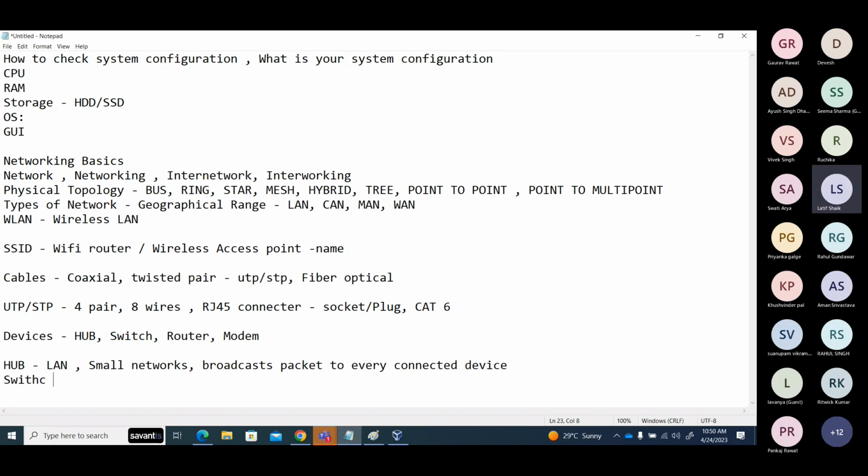Next is the switch. A switch is also used for LAN communication. It is an intelligent device. It understands MAC addresses, so it learns the MAC address. It does MAC address learning, and it maintains a MAC address table.